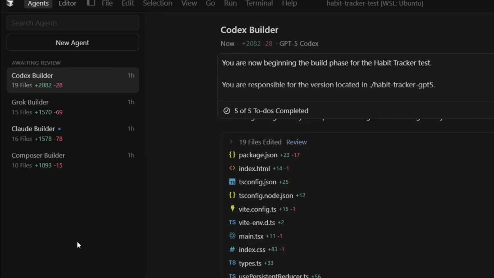So not only was it the quickest, it used the least amount of code. Codex took the longest and used almost double the amount of files and code as Composer. Grok and Claude look like they're in between those two results.